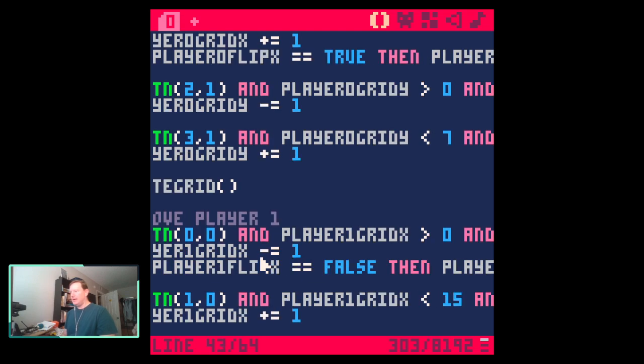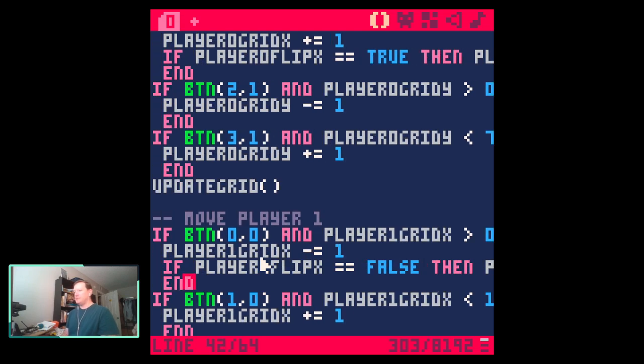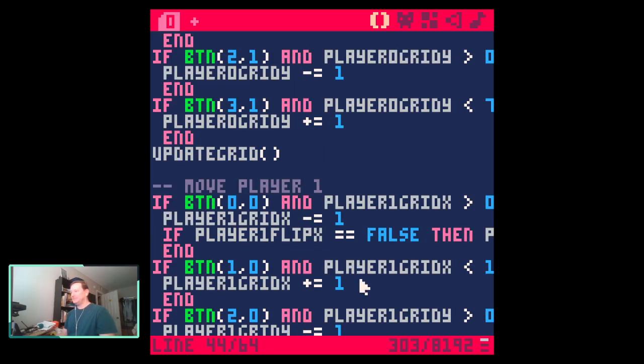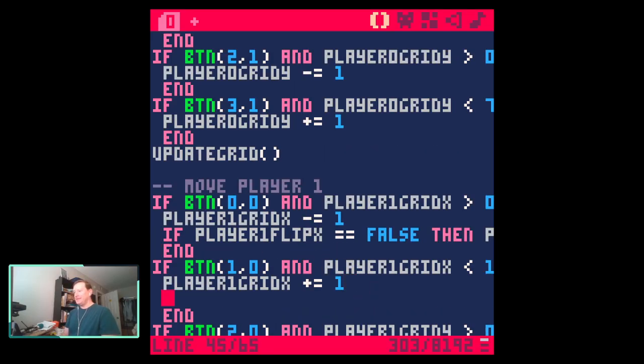I think so. Yeah, I think so too. This part is definitely harder to follow, but I'm tracking. It's harder to remember which is left and right, which I think you understand. If player 1 flip X is equal to, so this is when we're going right. So basically, if it's not flipped right, then we want to flip it right. Yes. Perfect. So if it's flipped, which would be facing left, then we need to unflip it, which would be facing right.